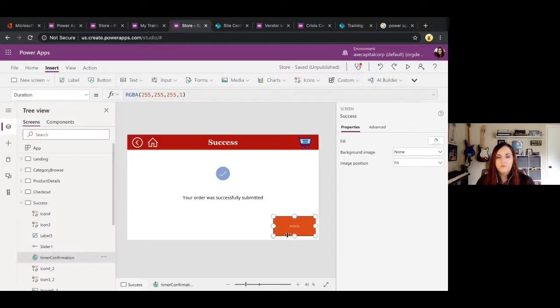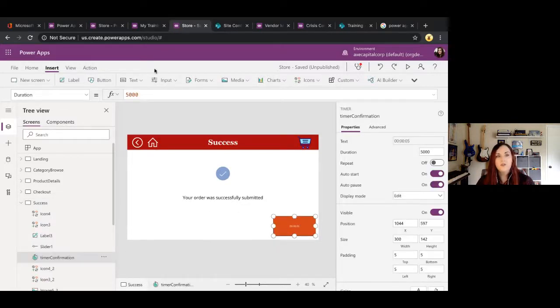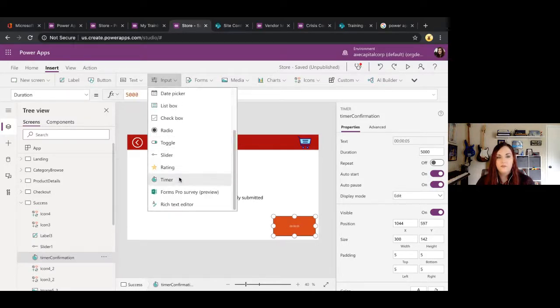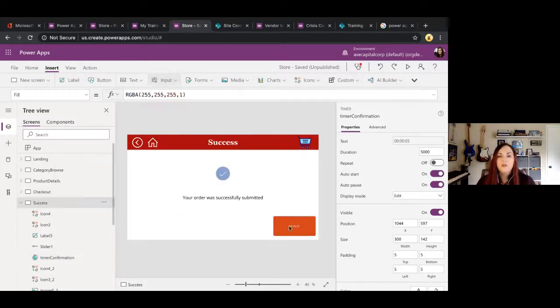is I put in a timer. So if we go to Insert, input, you'll see an option for timer there. So this is a great way to do it. If you've ever looked at any of the PowerApps games that people have created, I know someone did Pac-Man, and I think Brian Dang did Space Invaders. There's a bunch of different examples out there.